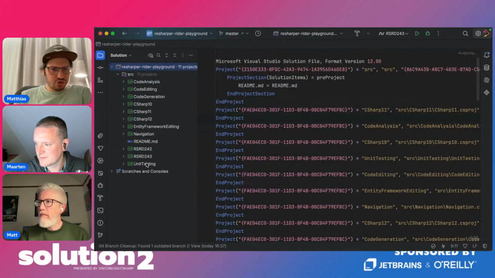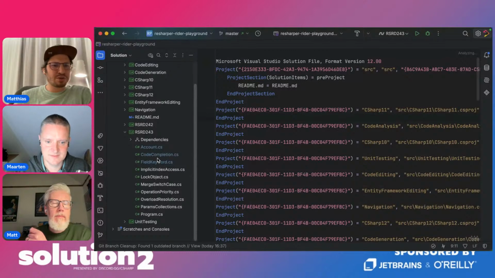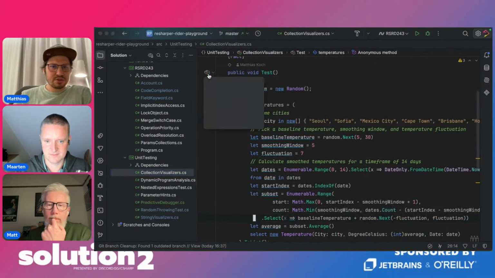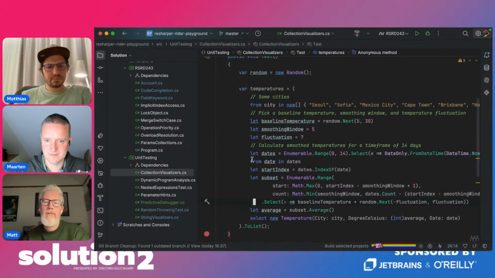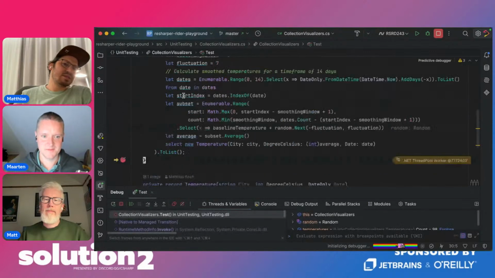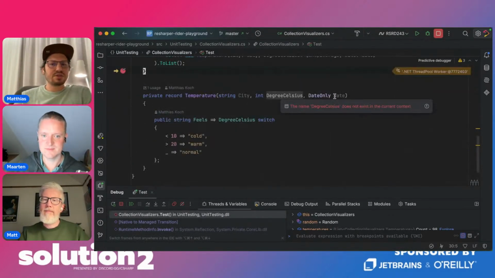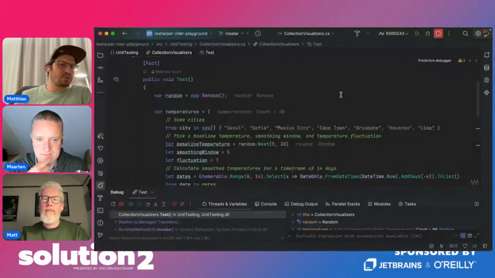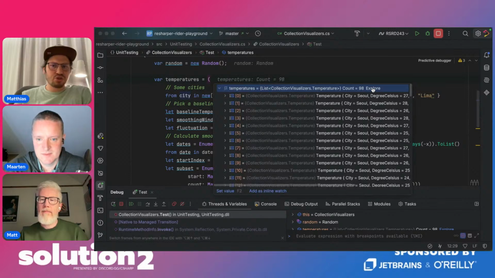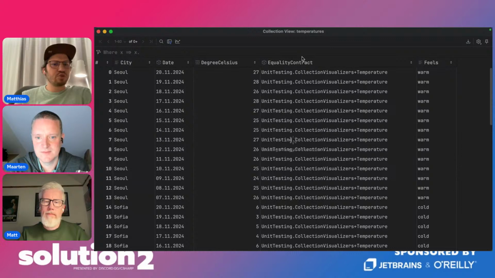One more feature that was one of my most favorite ones to blog about in the recent past is the collection visualizer. In this case, the code doesn't really matter, but I would just debug that function. It creates a series of temperatures where each temperature has a city, degrees Celsius, and a date, over a couple of days. Now what you can do is click on that and then choose to explore. Let's make this full screen. And now you have the full data set.